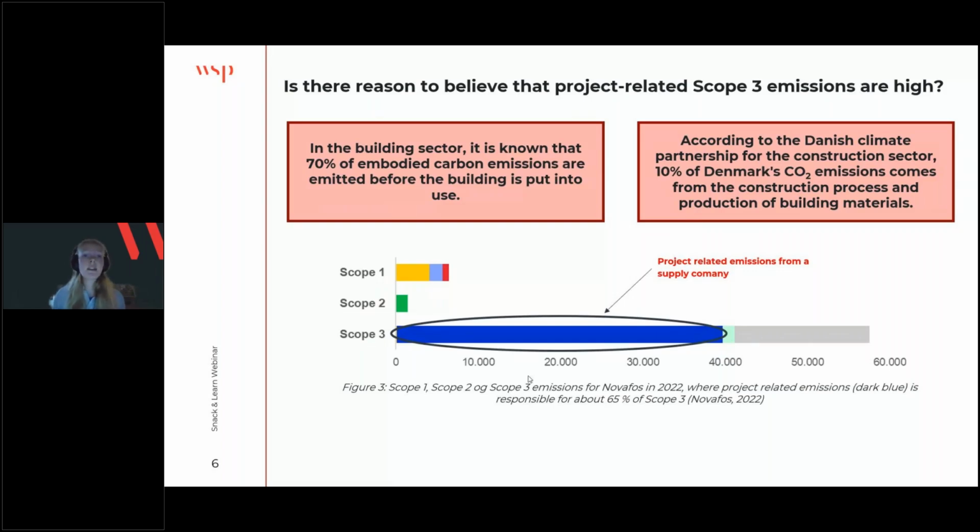We know that in the building sector, 17% of embodied carbon emissions are emitted before the building is put into use. So this means all the construction work and all the materials are responsible for the main part of the footprint. And according to the Danish climate partnerships for the construction sector, 10% of Denmark's CO2 emissions come from the construction processes and production of building materials.